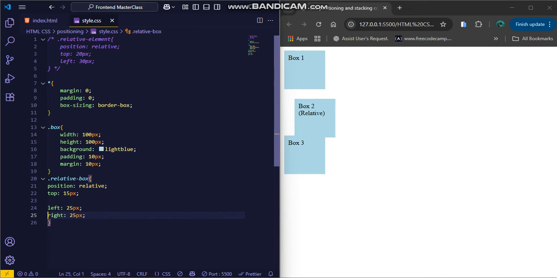So what happens here is box 2 moves down and right, but box 3 stays in its normal position. Now what happens is that box 2, which is our relative box, moves down and right. But box 3, as you can see, stays in its place, in its normal position, because the space for box 2 is still reserved. Okay, so this is relative positioning.